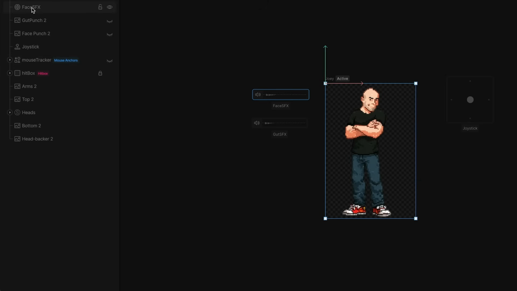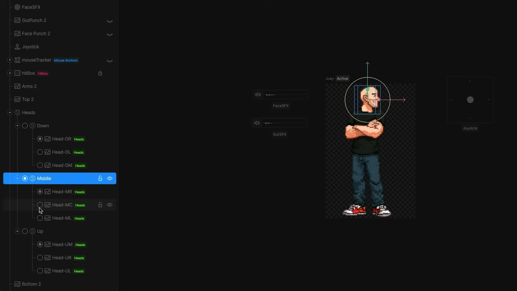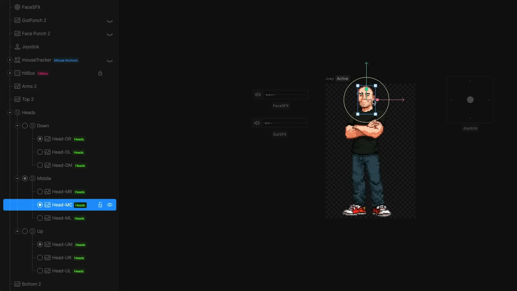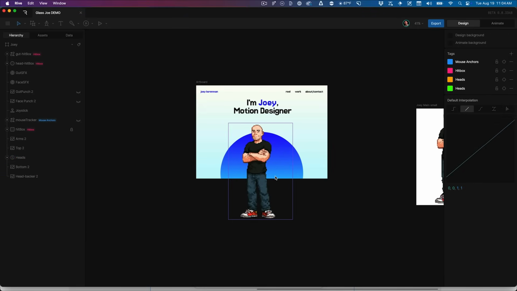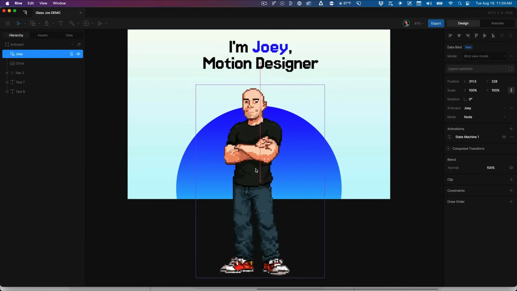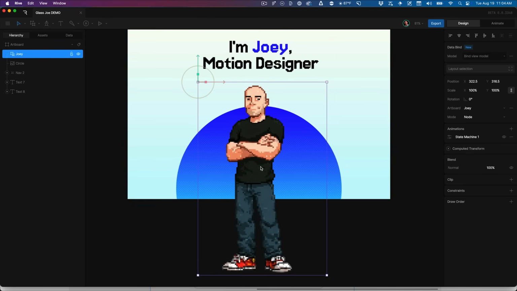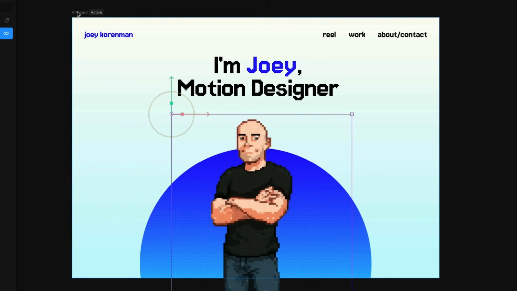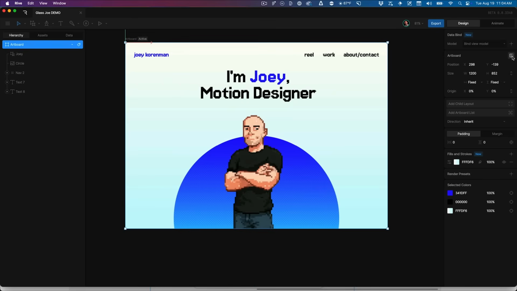And because I'm in design mode, I can also go into my head solo and tell it to use the primary, looking right at you head, which is going to make it a little bit easier to mimic the design. Now I can come back up here and zoom in, and I can move this to right about where it's supposed to be, which is right about there. And on this artboard, if I select it, I do want it to clip. I don't want to see the legs. So I'm going to turn on this option, and now I don't see the legs anymore.